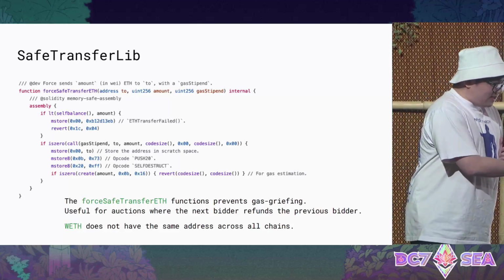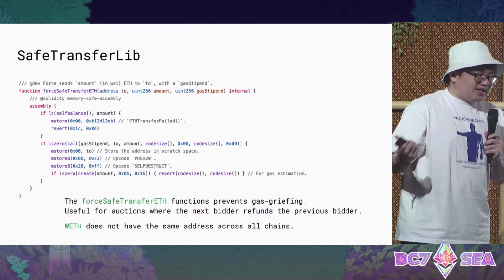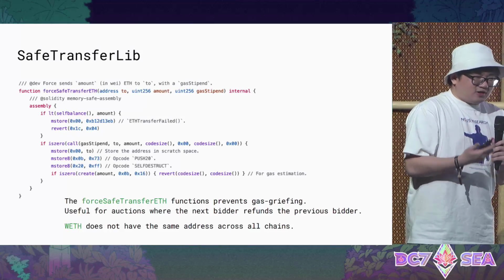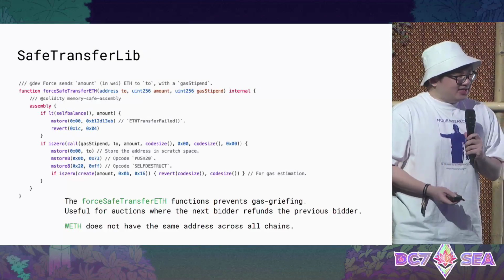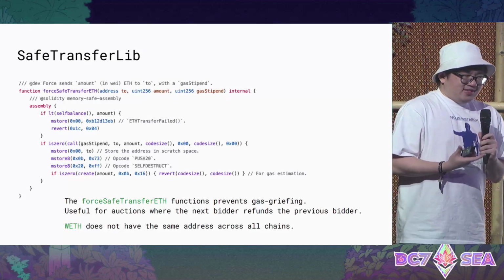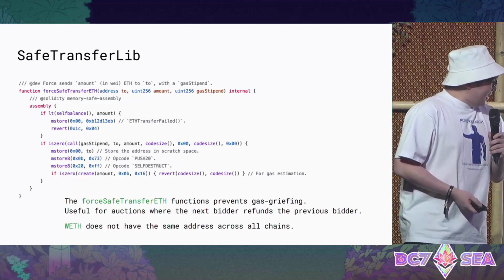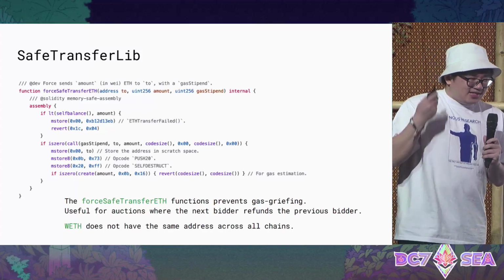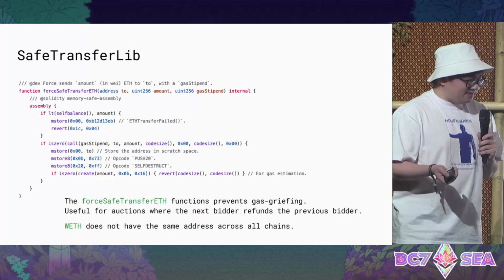We know that WETH is not on the same address on every L2. So if you want to deploy your contract to the same CREATE2 address and you use WETH, it's a bit troublesome. So instead, you can just use this function and you can save your brain space and time.